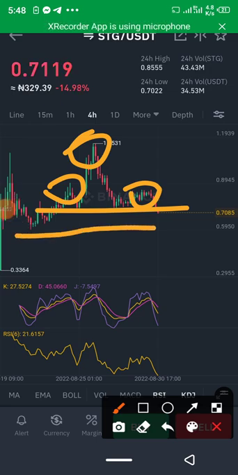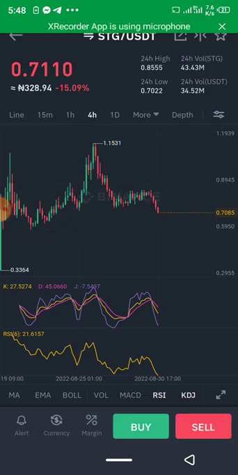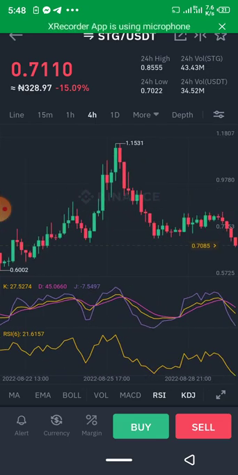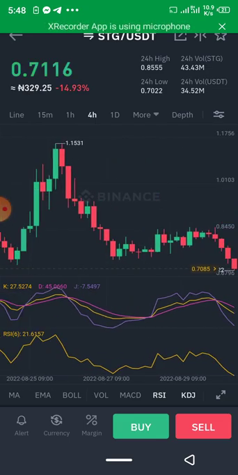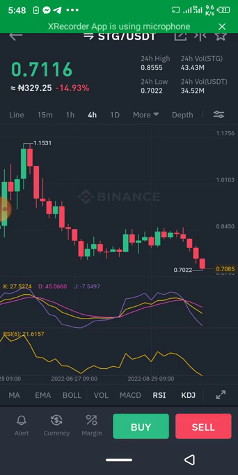Then it is good that you understand the different candlesticks. We have the hammer, we have the pin bar, we have the bullish engulfing, bearish engulfing. There are so many candlesticks, and understanding the psychology behind their formation is also necessary.